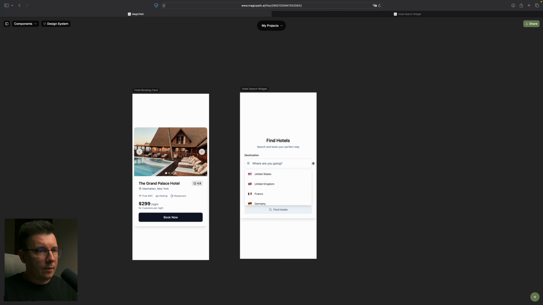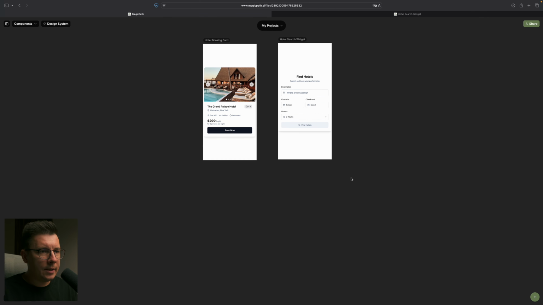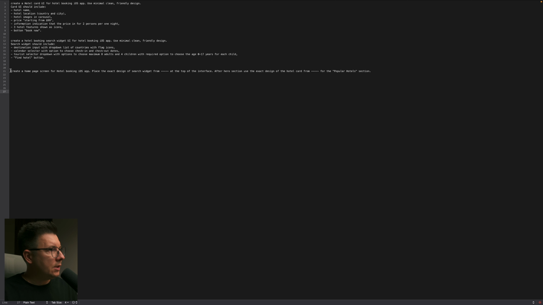if I want to. Okay, so now we want to use design references, and we want to mention both of these UI elements to create a full page, the full first screen of our app. For that, I will use this new prompt that I prepared. Basically, it says create a homepage screen for hotel booking iOS app. Place the exact design of search widget from here. I will add my design reference at the top of the interface, and then after the hero section, use the exact design of the hotel cards from, again, design references for the popular hotels section.